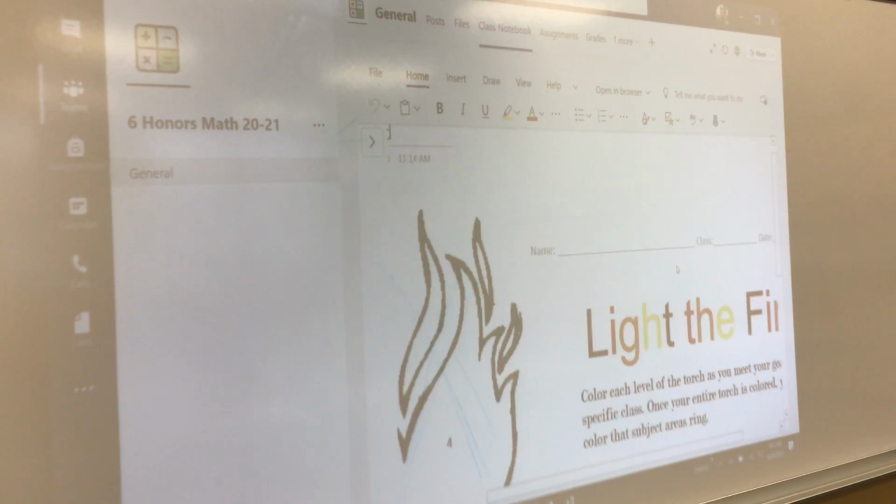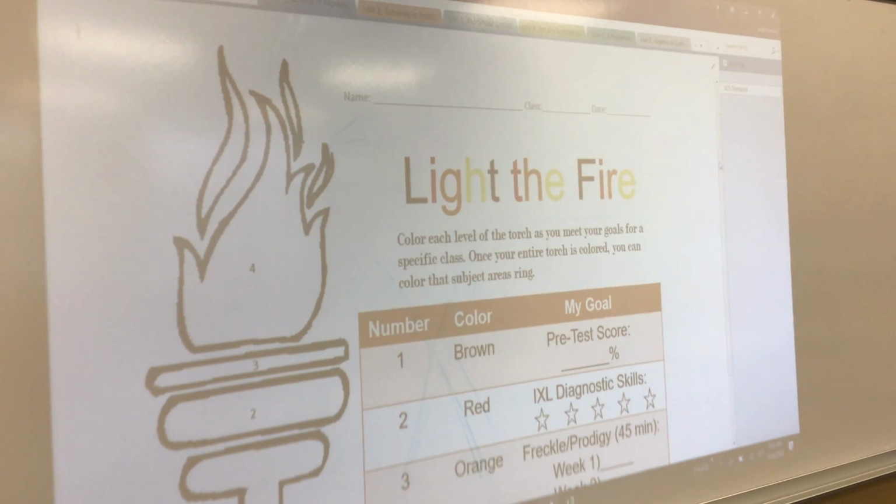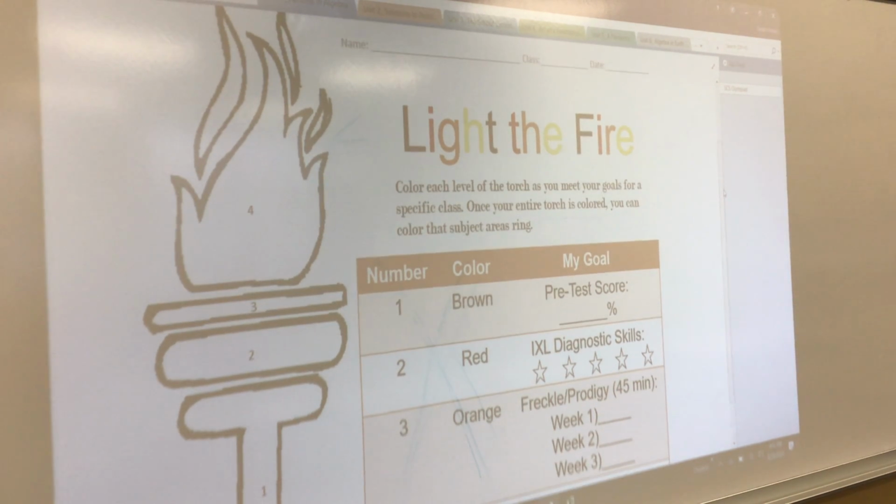So for your math class, I'm going to show you in the browser. Okay, so for your math class, you were given this torch. So we are going to take the pre-test today, and your pre-test for math is going to be your score in your Microsoft Forms. I'll tell you what it is, and then you're going to put it right in here. Okay, so you'll write your pretest score.